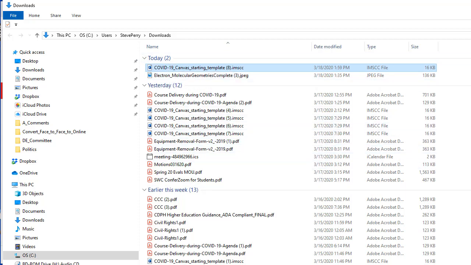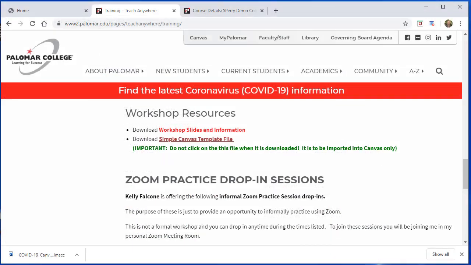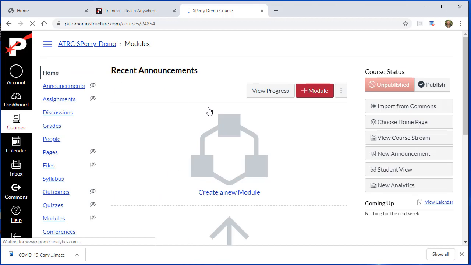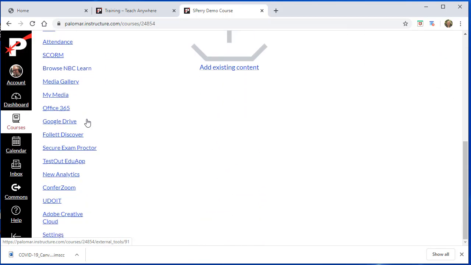Okay, so now let's go to Canvas over here, and I have a very simple demo course set up that has absolutely nothing in it. Instead of just trying to teach you from square one how to set things up, we decided we would let you import this very simple template. If I click on home, this is what you would see in an empty shell. But to get down to where you need to import it, you go all the way down those links, all the way down to the end, and you click on settings.